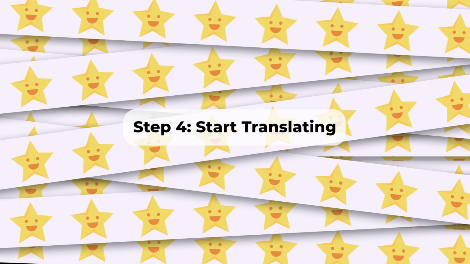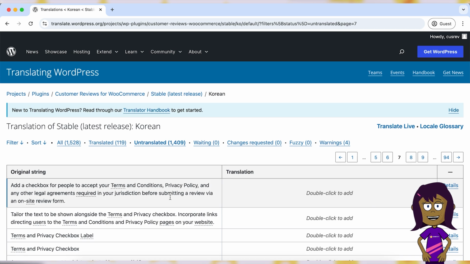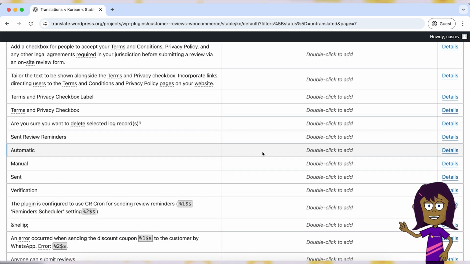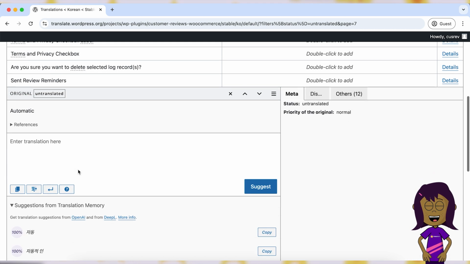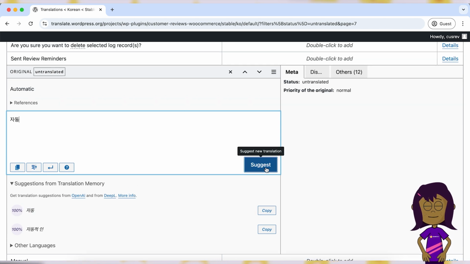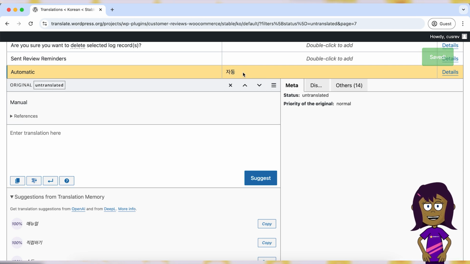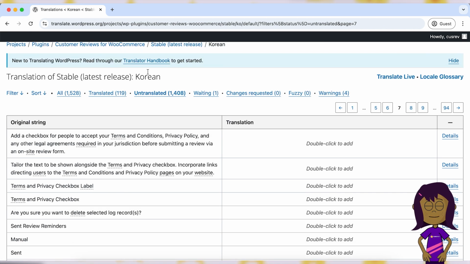Step 4. Start translating. You will now see a list of strings, pieces of text that appear in the plugin, that need to be translated. Click on any string to start translating. A text box will appear where you can input your translation for that string. Enter your translation and submit by clicking on the Suggest button. If you're part of the translation team for that language, your translation may be immediately approved, or it will go through a review process by a translation editor.